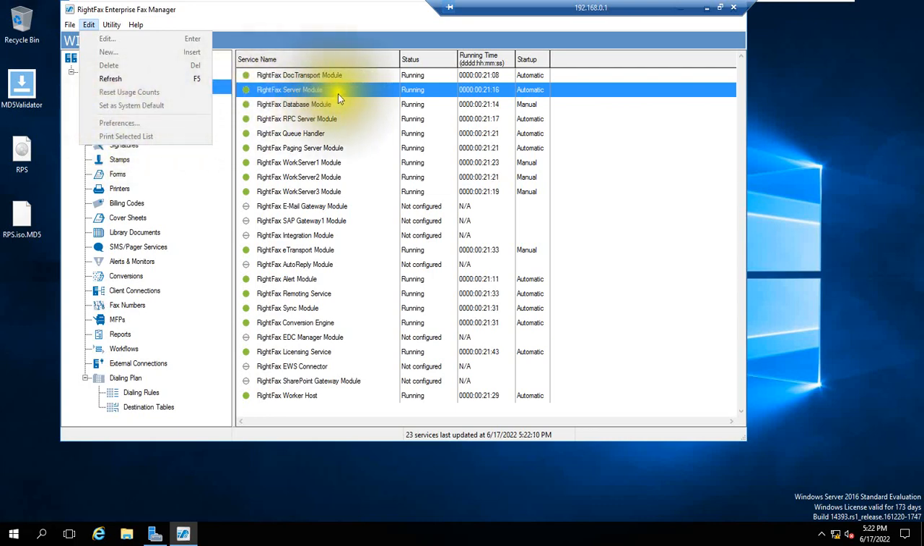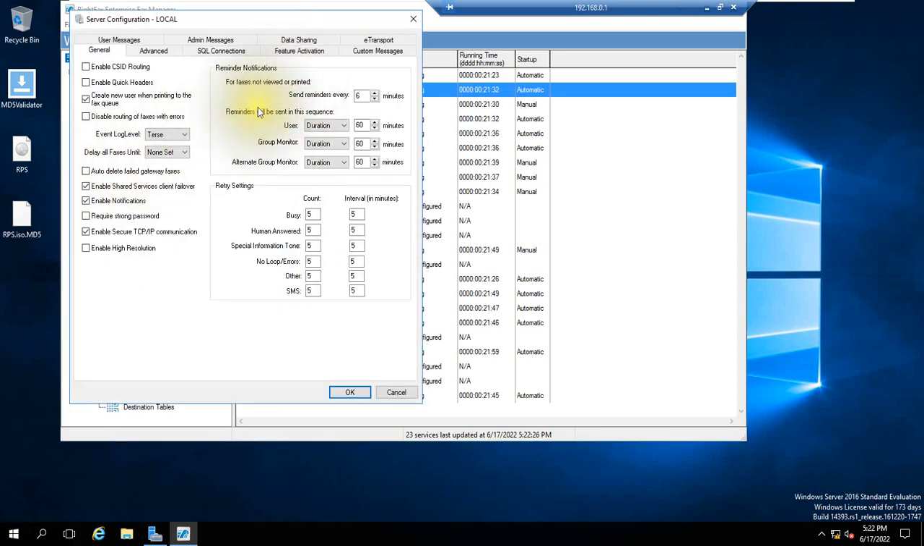And today we are going to see this server module, the RightFax server module, how to manage and how to configure it. After that, I will talk about the other modules one by one in my coming videos. So today I'm going to cover this one, so you just have to click this option.